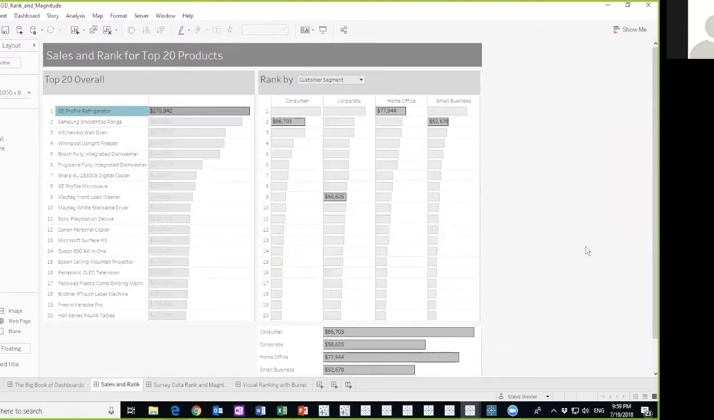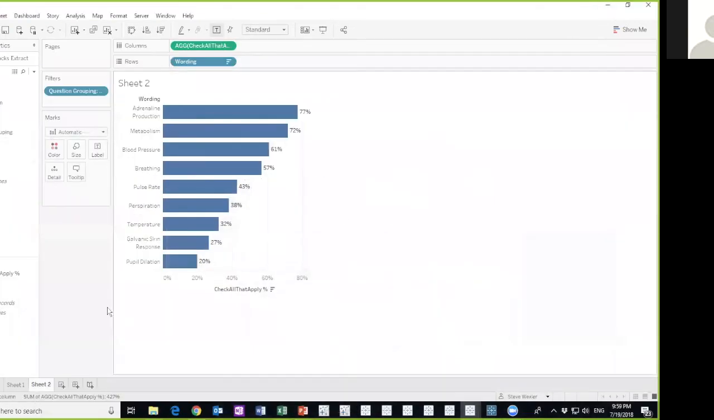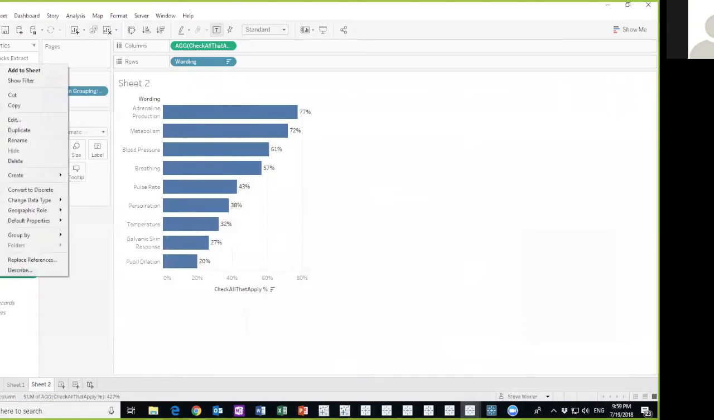So how do we make something like this? I'm going to show you this around survey data, but it works great around any data. Let me walk you through it. And I've got step-by-step instructions on how to do it. So let me do this. Let me create a ranking.